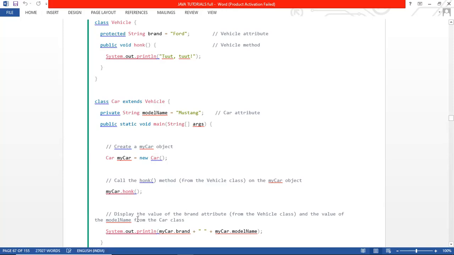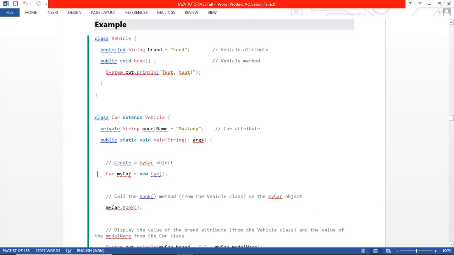Now what we are doing: myCar.honk. Using the object name, we are accessing the honk method, which is in the Vehicle class. We have inherited the properties of the Vehicle class into the class Car. That means class Car has become the owner of the Vehicle class properties.